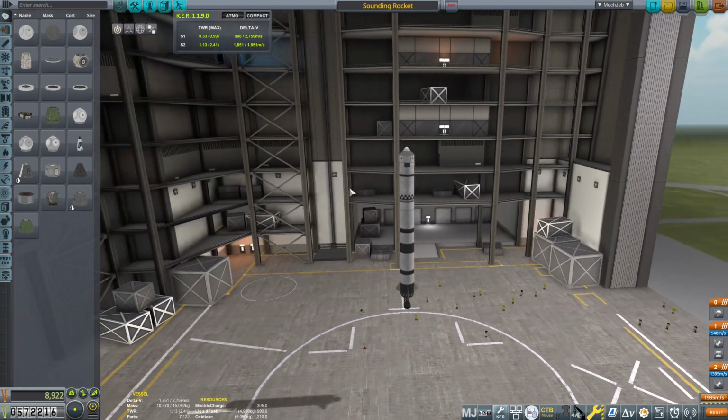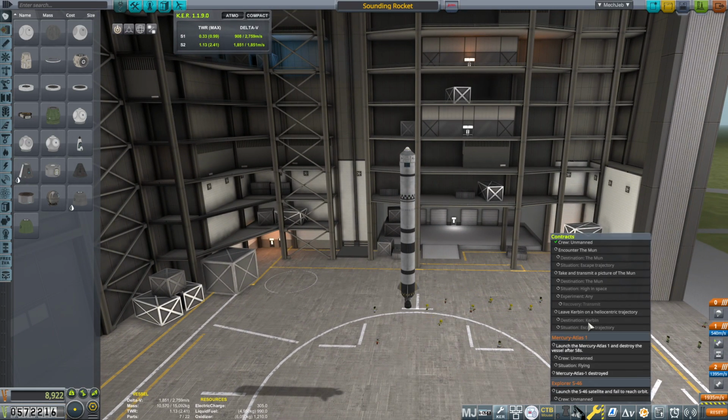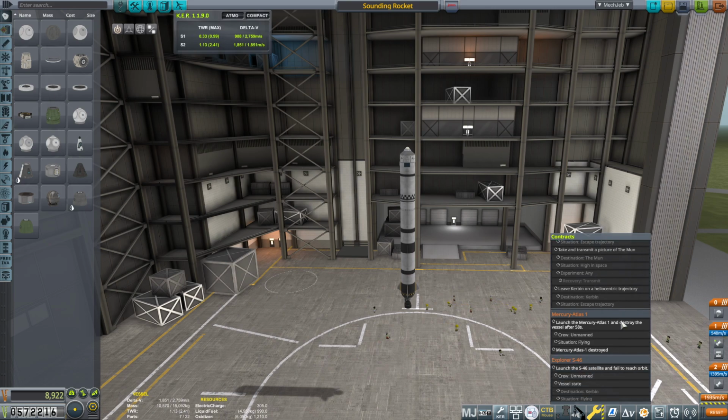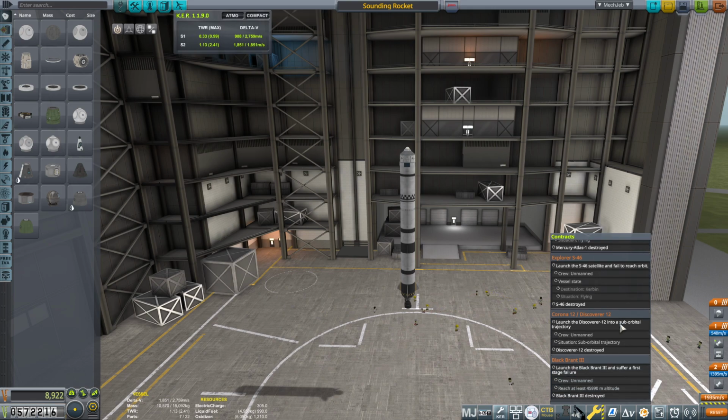The idea of this contract pack is really awesome, but they went way too far with it. It's great that we're doing all of these historical missions and stuff, but, you know, come on. So, yeah. All right, so all of these just need to be in a suborbital trajectory and then blow up, so that's fine. Let's just get this going then.